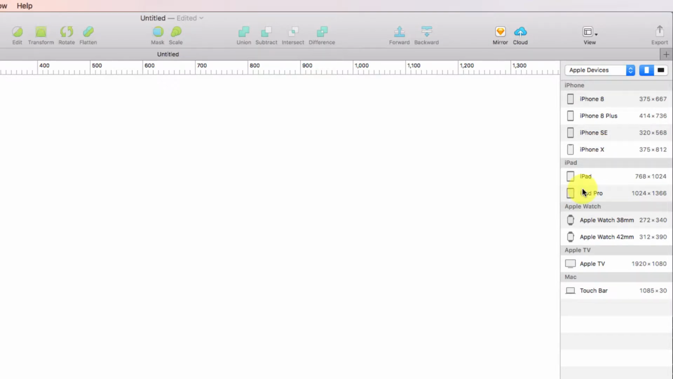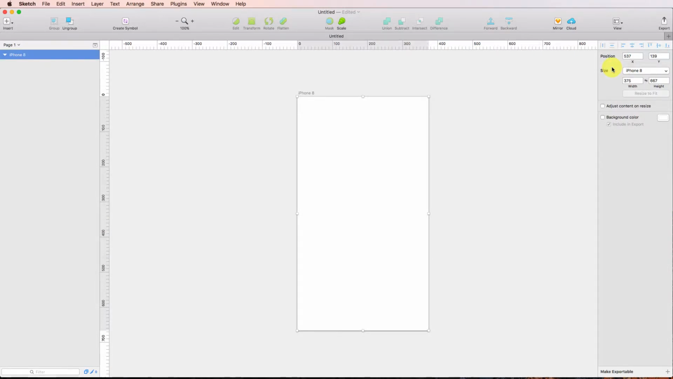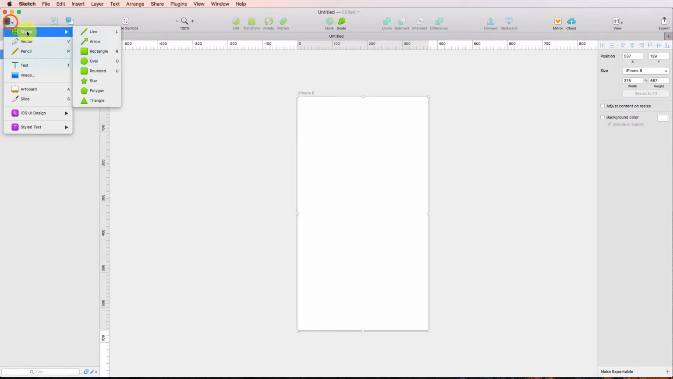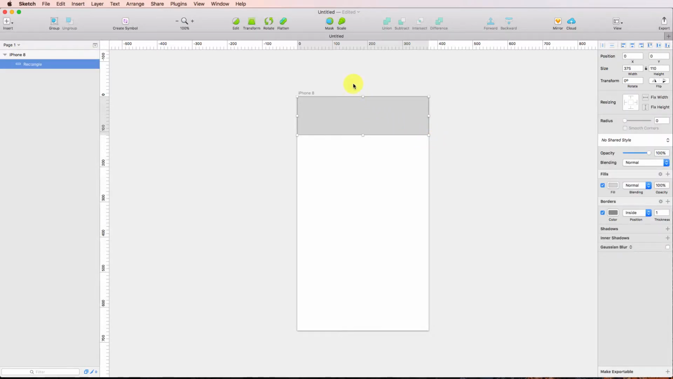These artboard sizes are various screen sizes and various devices that you can select from. Let's select the iPhone 8 option. Voila! There you have the right screen size for your design. Let's create a layer so you can see how they behave in an artboard. So let's go to the Insert menu again. Select the rectangle tool. I'm just going to draw out the rectangle here about the same width as the artboard. And let's create a text layer too.